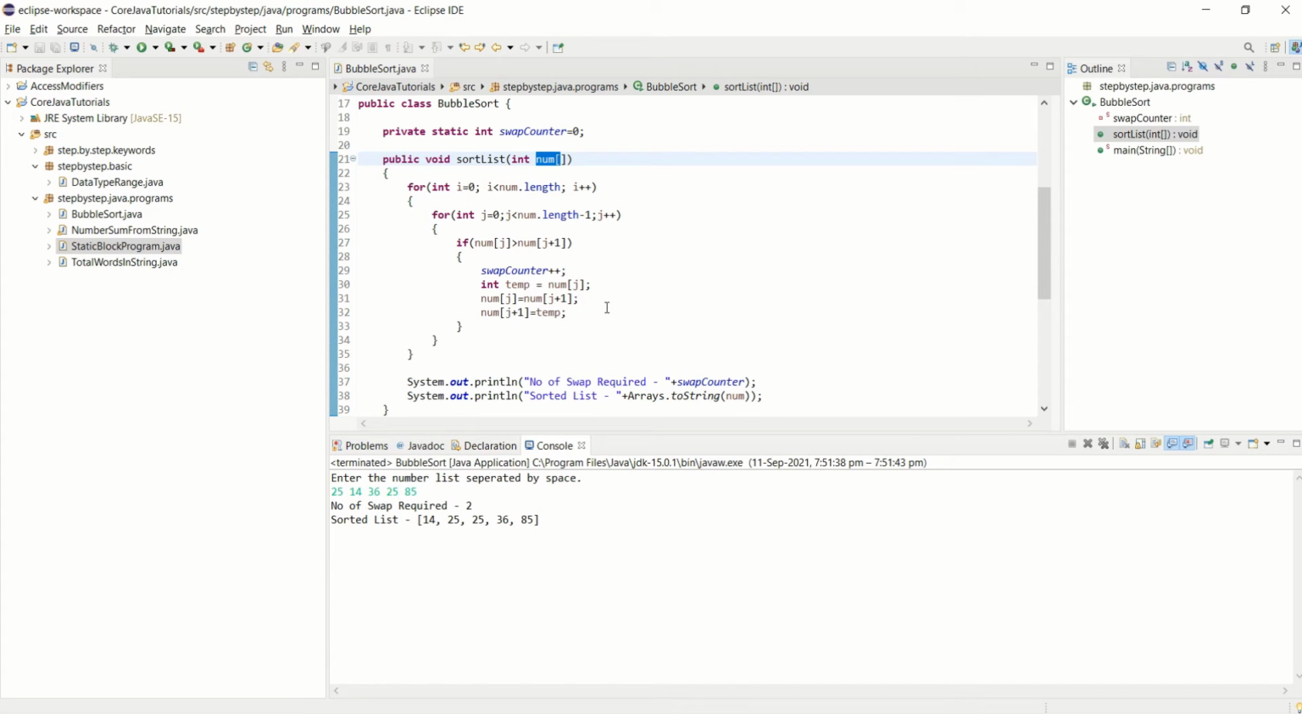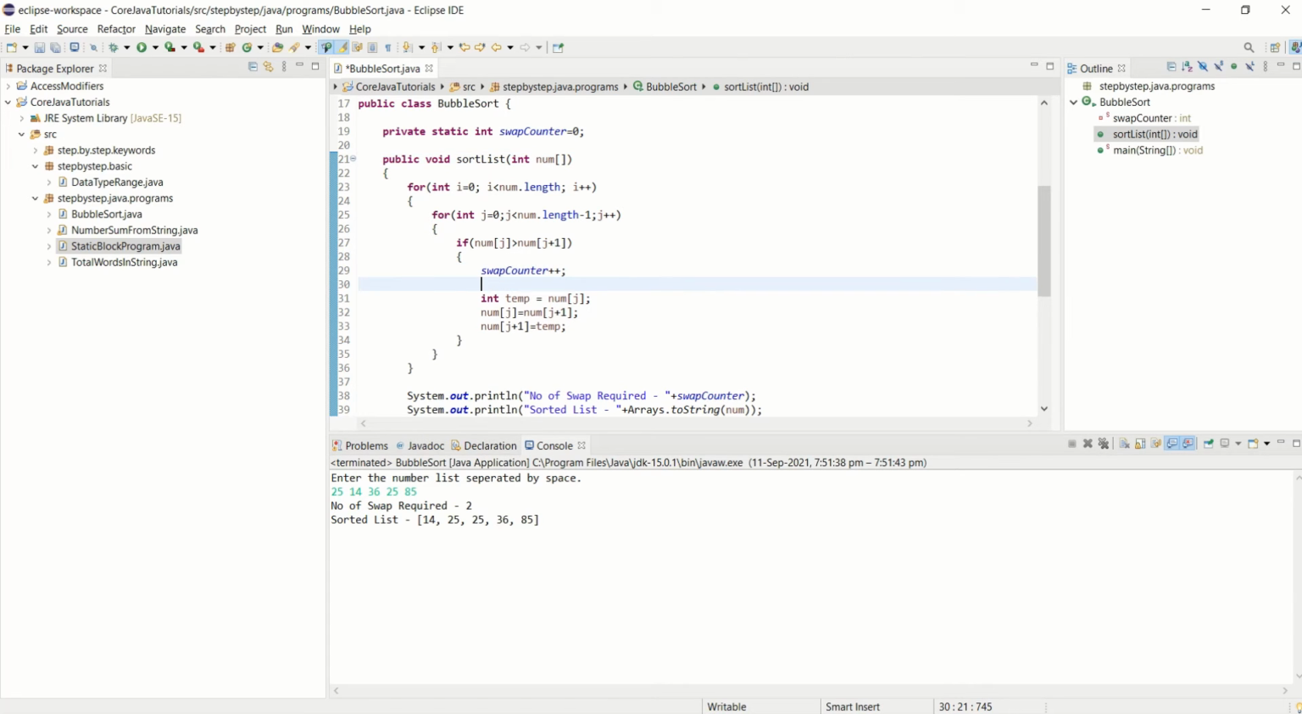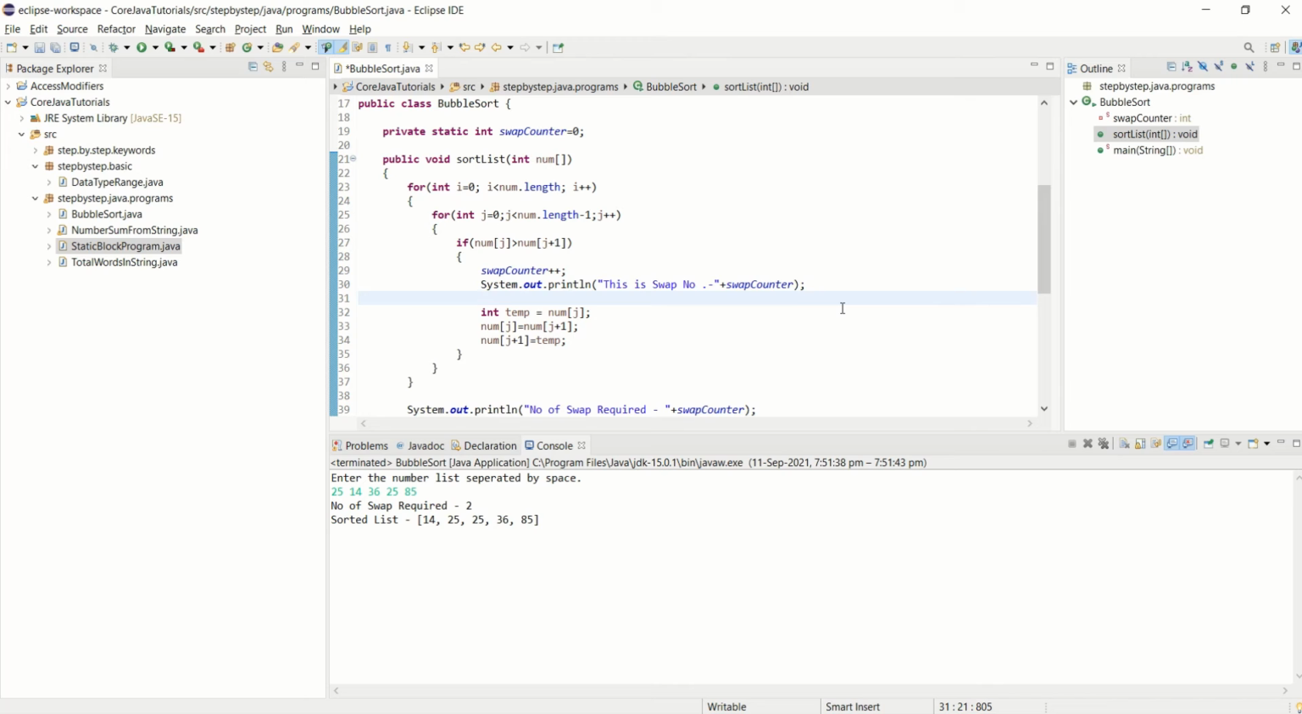So it's easy. But let's add something which will make it very easy to read, because we'll try this example with a bigger array. So let's say this is the swap number. I don't want to print 0, so that's why I'm writing it after the swap counter. Okay, so this is the swap counter, and then we will do sysout, let's say number list before swap.